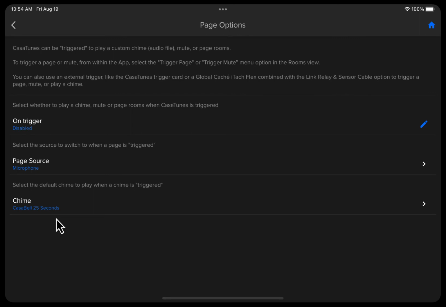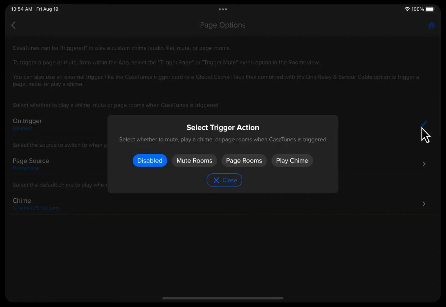The first thing we have to do is tell it what action we're going to take when we receive a trigger. In this case, it'll be a manual trigger. So we go ahead and set up what to do on a trigger. It's currently disabled, but we could either mute the rooms, page rooms, or play a specific chime. We're going to go ahead and select page rooms.